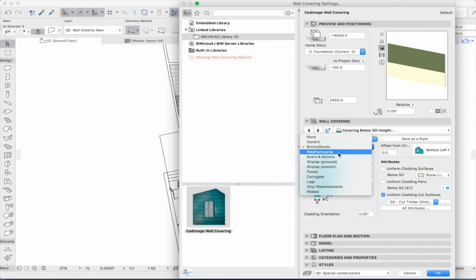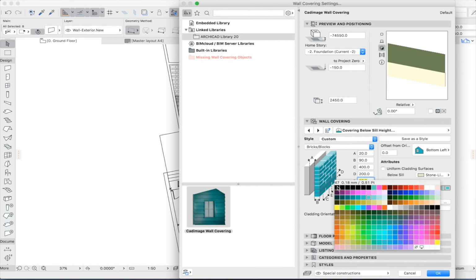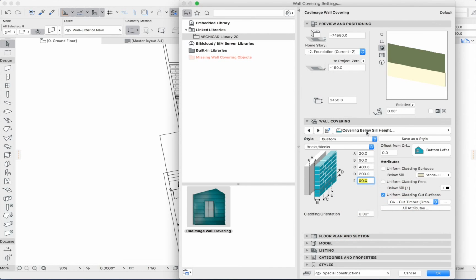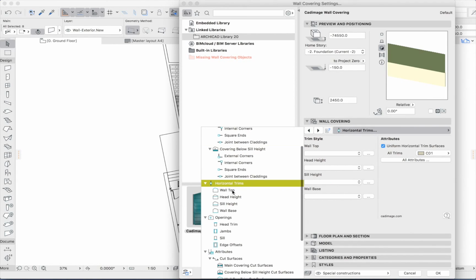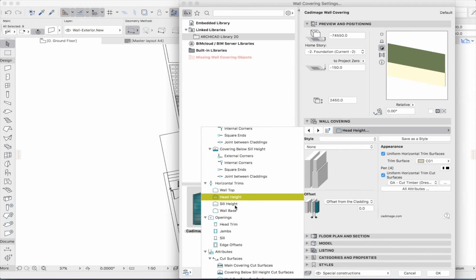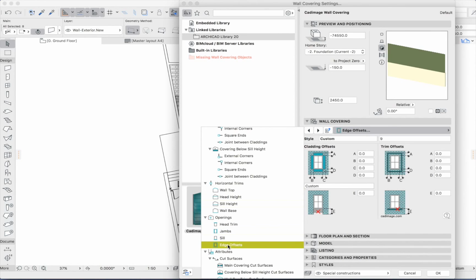For this, I'll pick the bricks and blocks. I'll go for a slightly larger spacing. Check my materials and pens. Now there's many other options I can look at. Horizontal trims, and the detailing around openings. Lots and lots of detail here.